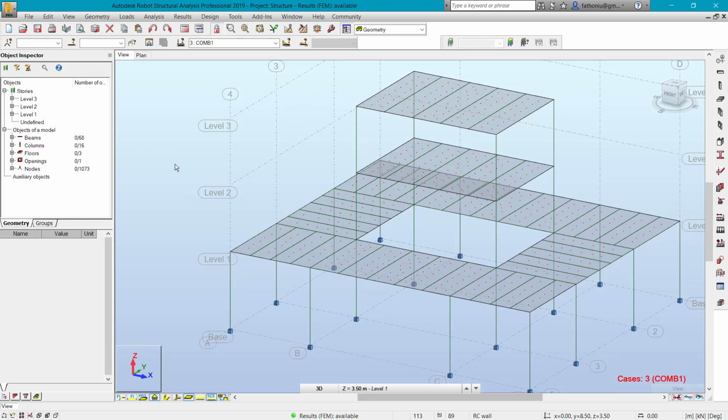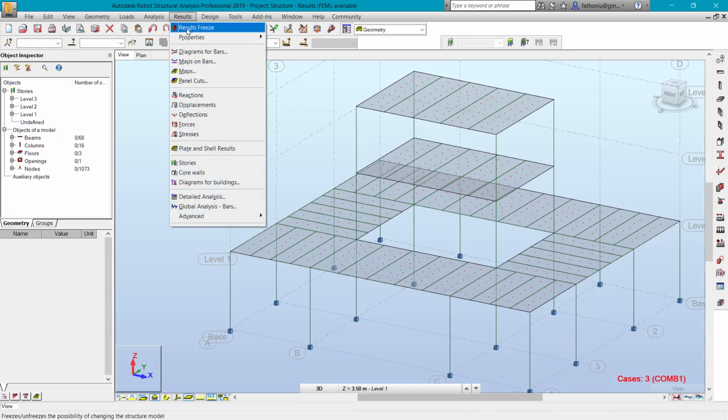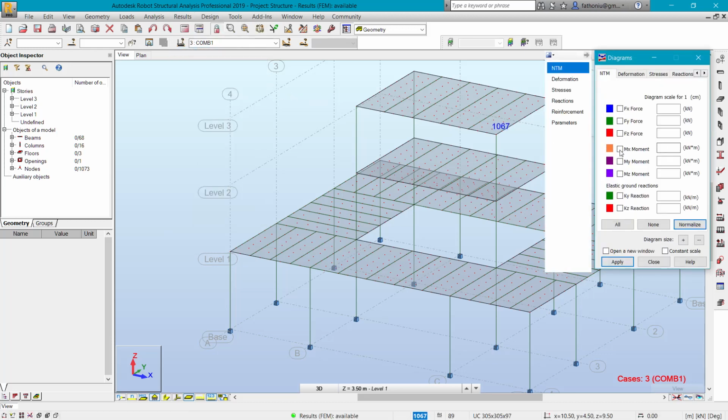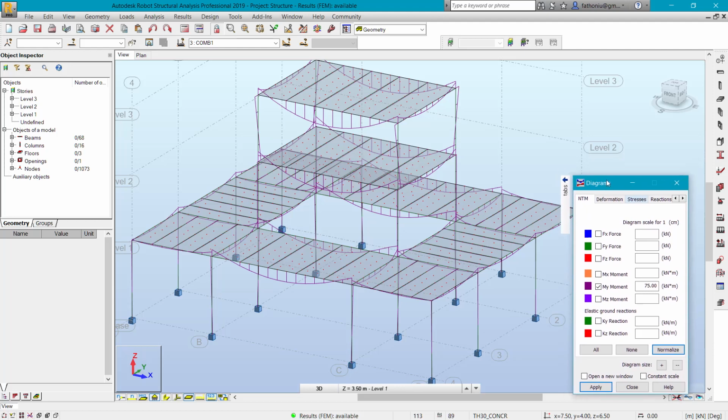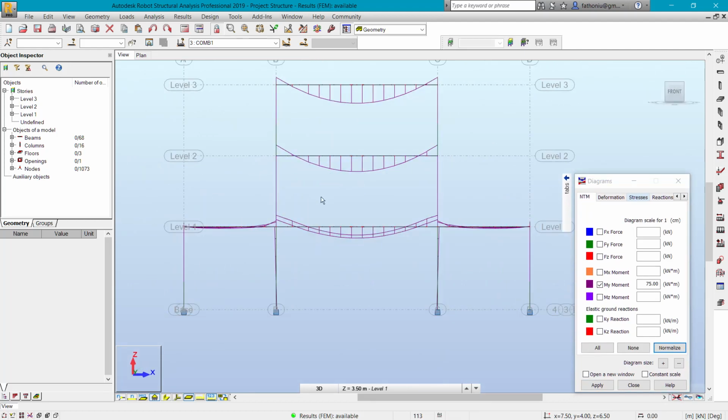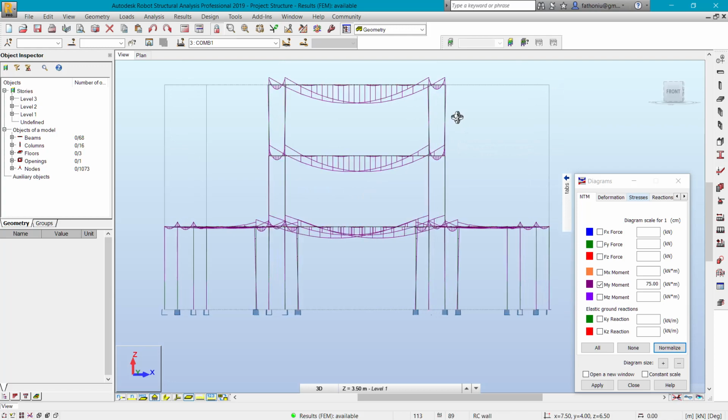Then the result for the bars we can find here for the bending moment about y-axis, and then apply. So you can see there bending moment about y-axis, front view. So part of the bending moment also transfers to the column, because by default the connection between beam to column and beam to beam are fixed connection.